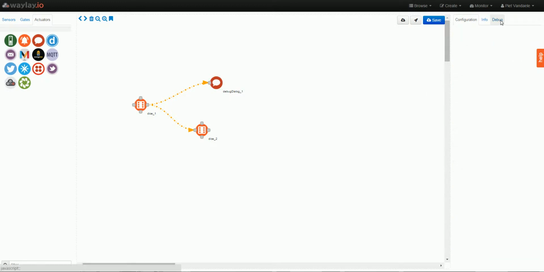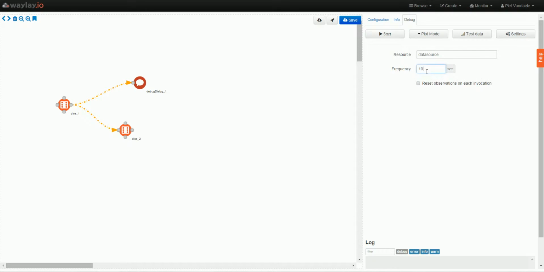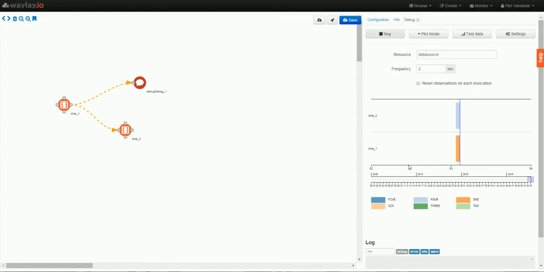Okay, so let's open up the debugger and put the frequency here to 2 seconds, and let's start the debugger. So I see that at the first tick, my dice sensor already equaled 1, so my dice sensor 2 got executed. I also see here that I got a 6, so I see the alarm dialog appearing.